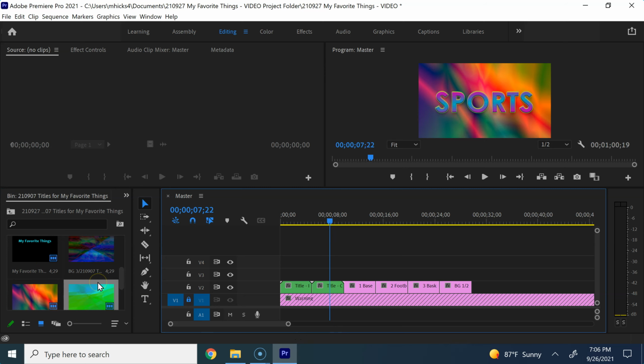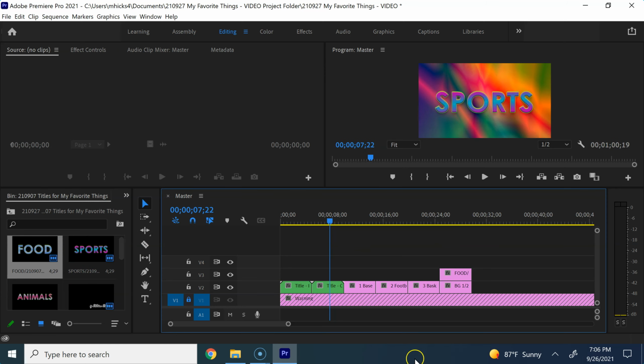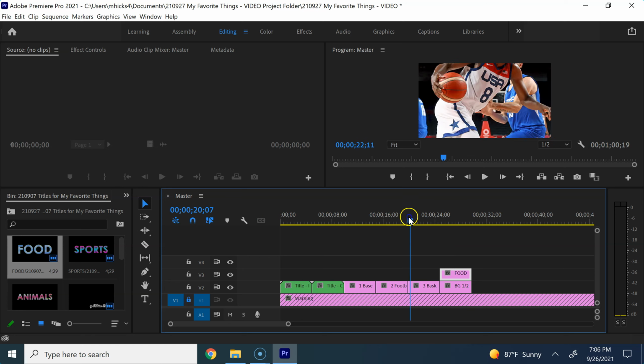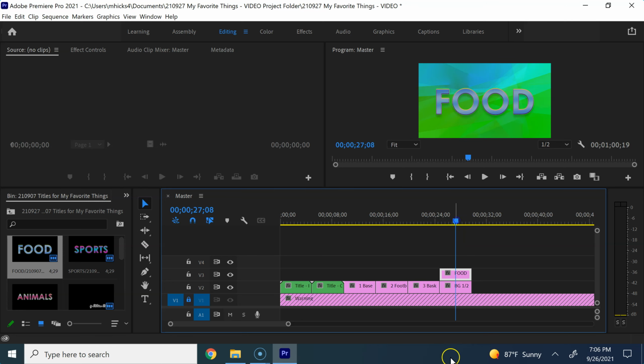And I'm going to then take my second one, which was food, and put it right on top there. Oh, that one says food. Now, because I moved the current time indicator, always be aware this is going to show wherever the laser pointer is. So there's food on the green background.